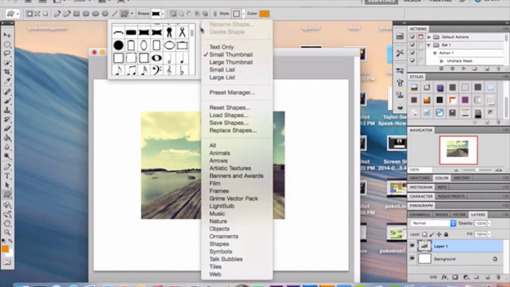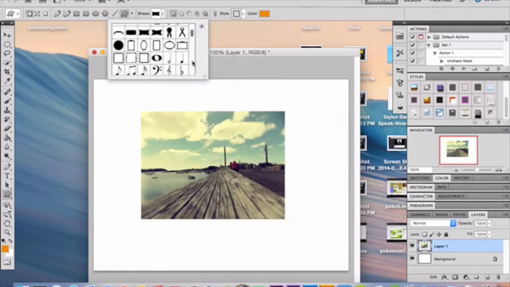And those of you wondering how to load your shapes, it should give you a listing right here. It'll say animals, arrows, and so on, or the word all. When you hit all, it will ask, do you wish to save your previous shapes? Just hit no, hit append, hit OK, and then it will automatically load every single shape there is in Photoshop. Right there.